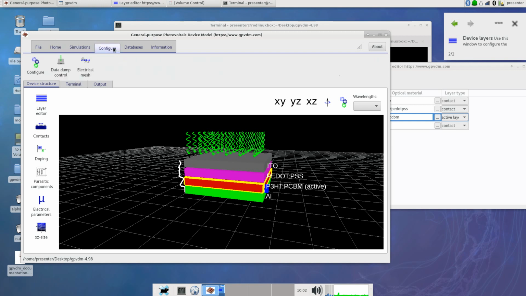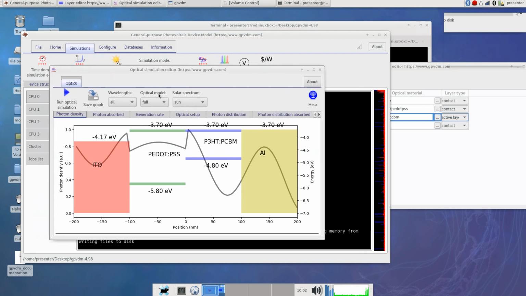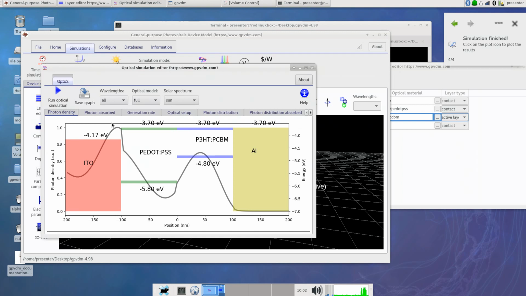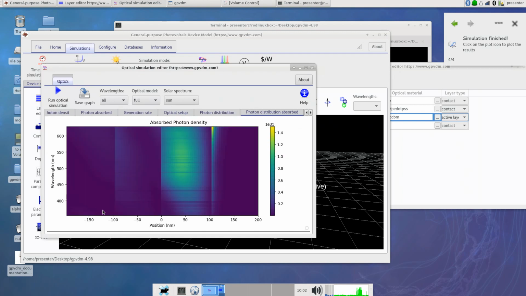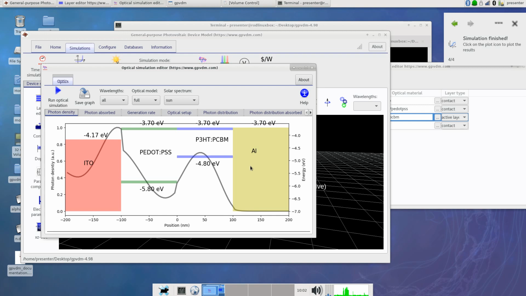So if we just click simulations, optical simulation, and run a simulation, it's now calculated effectively the photon profile within the device, so we can look at where the photons are absorbed as a function of position and wavelength. 0 here is the start of the active layer, something I'll talk about in a moment. This is the photon distribution within the device, a 1D plot of what's going on.